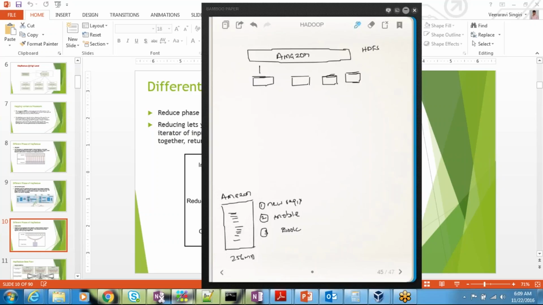Okay, 4 blocks came. So this file has been broken into 4 blocks. Alright. So now I will write my map logic.